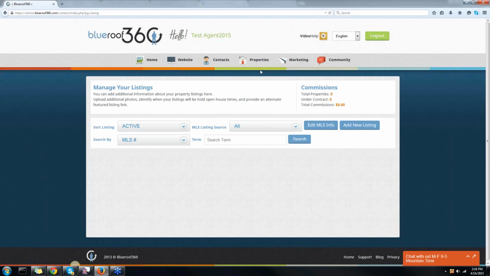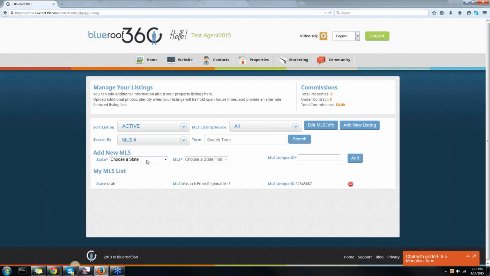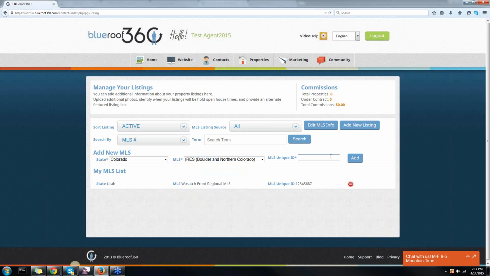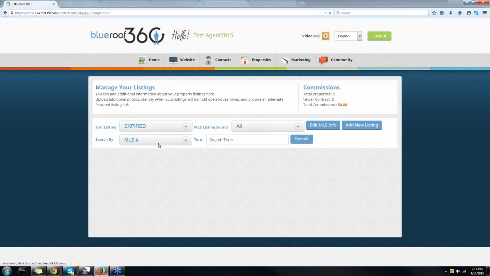And if you don't see your listings in this area, what you'll want to do is click Edit MLS Info, and then you'll choose your state on the drop-down, and then you'll choose your MLS source on the drop-down. And then where it says MLS Unique ID Number, you'll just input your agent ID number in that area and then press Add. And then your properties should pull up here. If they don't, just hop on our chat support and we'll help you out with that. But once they are there, you'll see something like this.